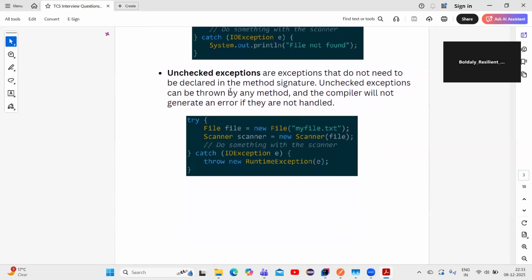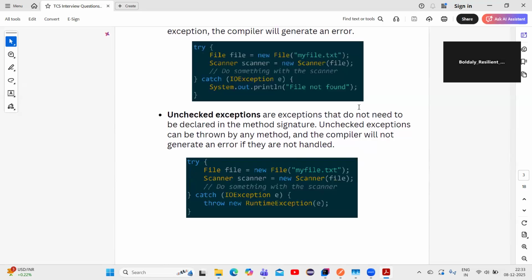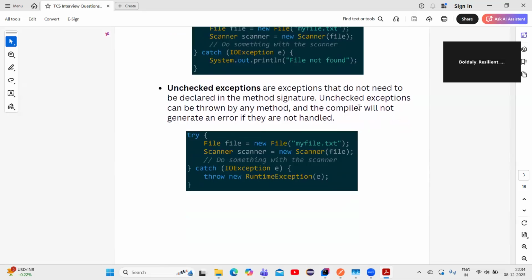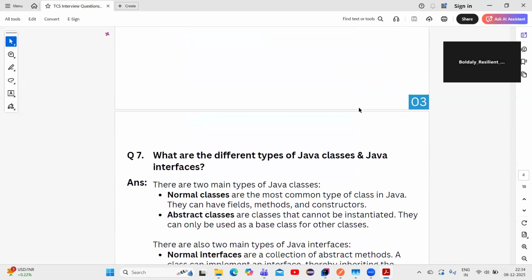Second one is unchecked exceptions. Unchecked exceptions are exceptions that do not need to be declared in the method signature. Unchecked exceptions can be thrown by any method, and the compiler will not generate an error if they are not handled. These are the unchecked exceptions. There are some differences between the throw and throws keywords, right? We will get to know after some time.